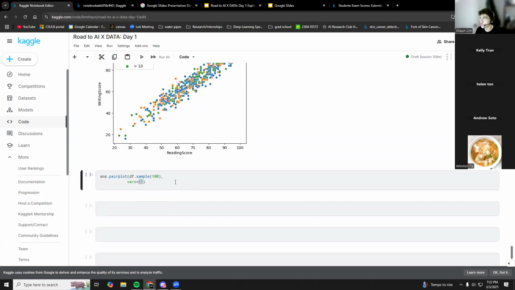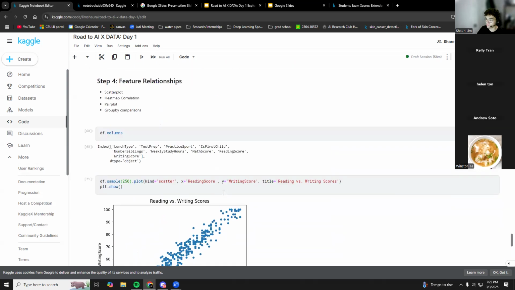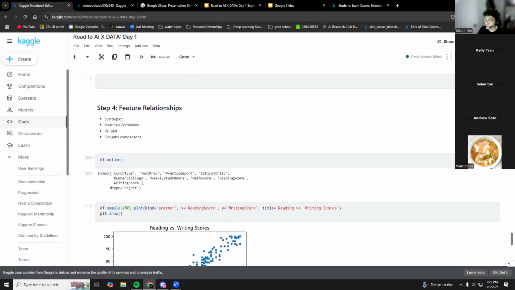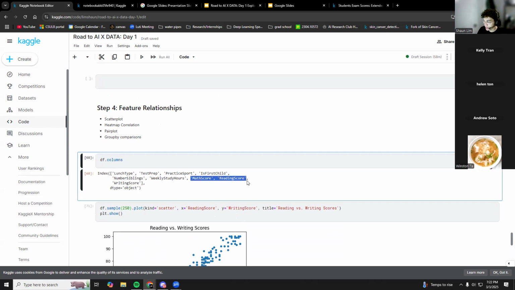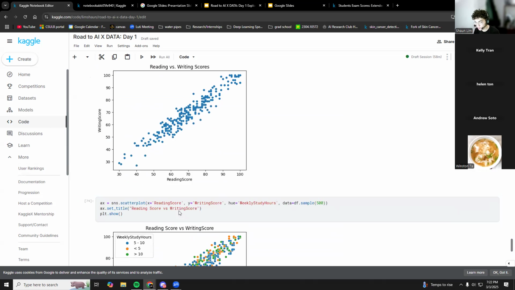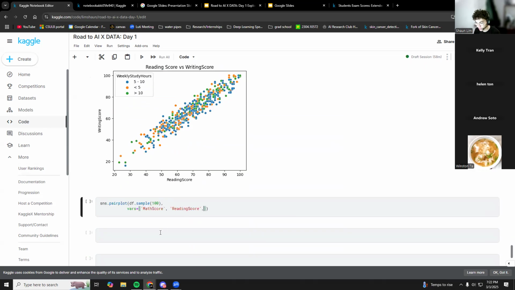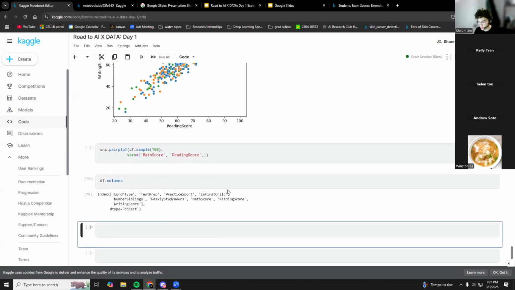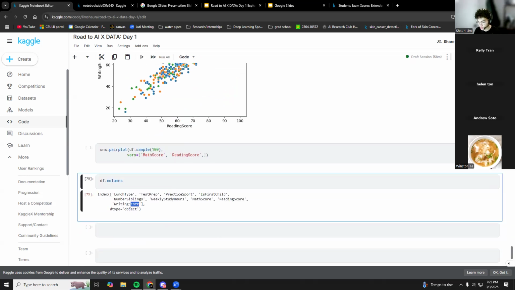So pair plots work a lot better with numerical values, and a lot of this correlation stuff and feature relationships work better with numerical values. And I'm going to show you why in just a second right here. But I'm going to take the math score, the reading score, put them down here really quickly. And actually, I could do df dot columns down here, so I don't have to keep on scrolling up. And then I'm also going to throw in the writing score as another thing.